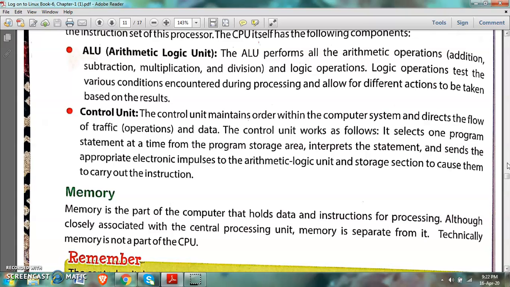It is a part of computer. Although closely associated with the central processing unit, that is memory unit. I am talking about memory unit here. So memory is separate from it. Technically, memory is not a part of CPU, but we have memory unit inside the CPU. What it does, it stores the data. It stores the data as per the space.